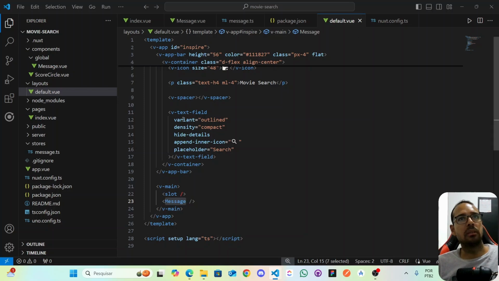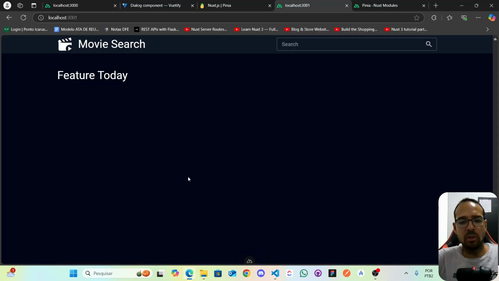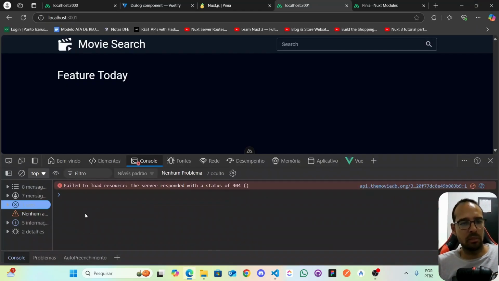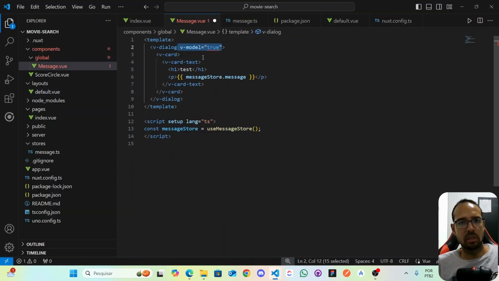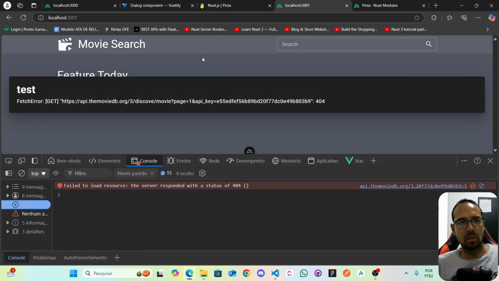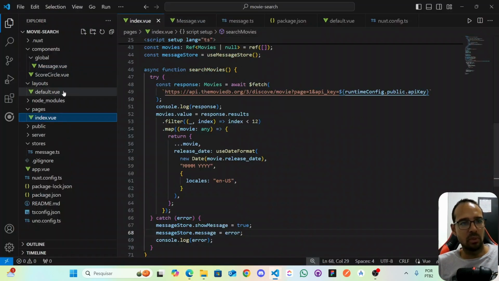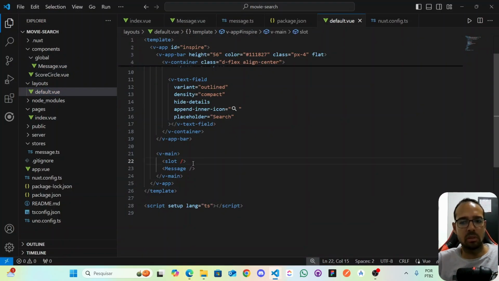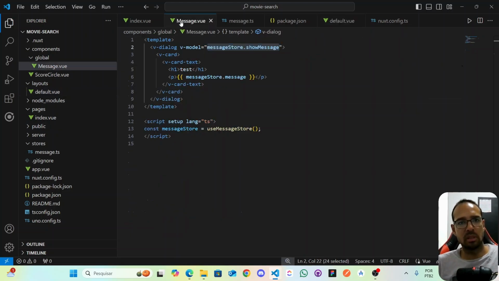Something is missing here. We have the message, but we don't have anything here telling me something's wrong. Something's wrong here. Message. Okay, good. So now what we need to do is put the message inside of the main layouts. Can save it.